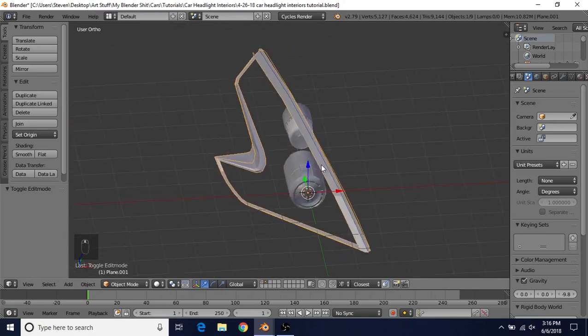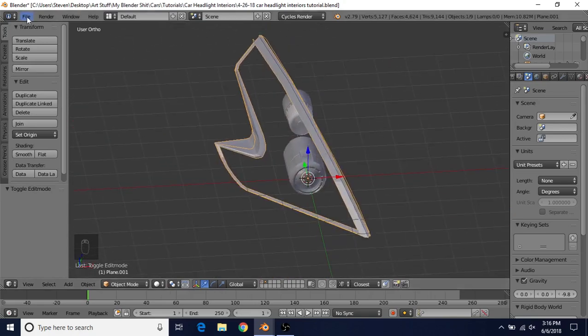So this is what we have for now, and we're just going to save it by going to File and Save.